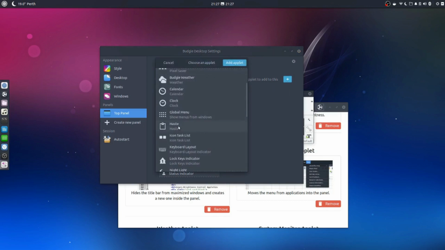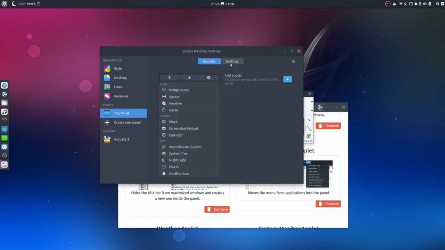Sometimes they have different names when they're installed, so it can be a little bit confusing to find those applets. So then we've got the Haste Applet. Let's add that applet and have a look. Your haste will show up here. Add. My command. Share. Enter. No.